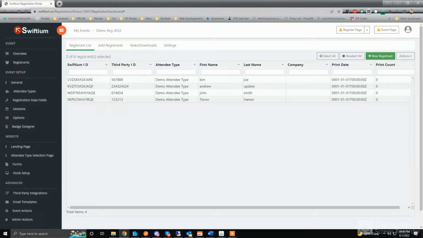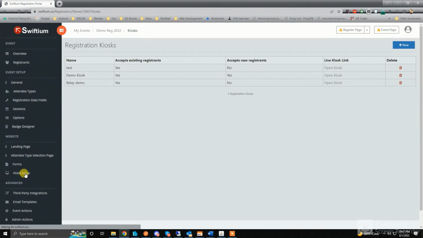Lastly, an optional attendee-facing kiosk web page can be made available. The kiosk limits access to the registrant database by searching for a registrant by a name or another event field. To set up a kiosk, navigate to the Kiosk Setup module from the left panel. This event has already had 3 kiosks configured.